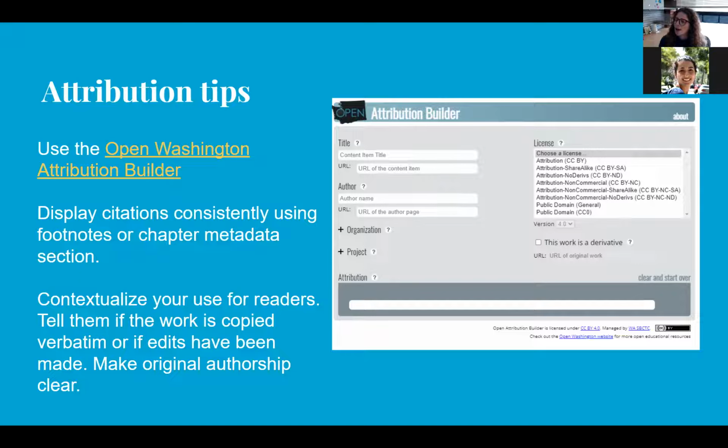And then finally, you'll want to contextualize your use for readers. So if you're taking a whole chapter from an existing OER and just using it wholesale, you can certainly do that, but you just want to make sure that you're telling your students, yes, this was taken from this other resource. Or if you're adapting it, you want to tell them that too. And make it really clear to them what part of it is original authorship and what part is taken from other sources.